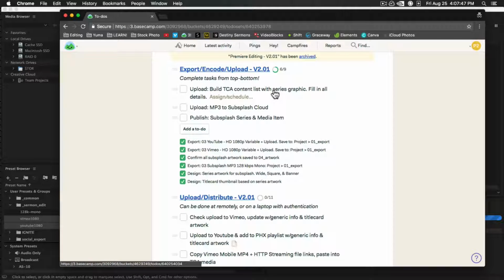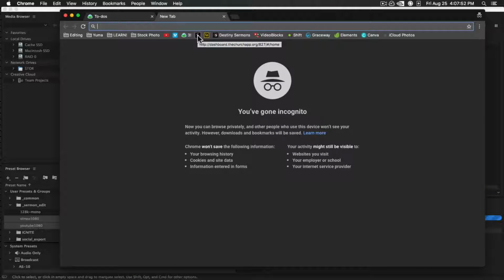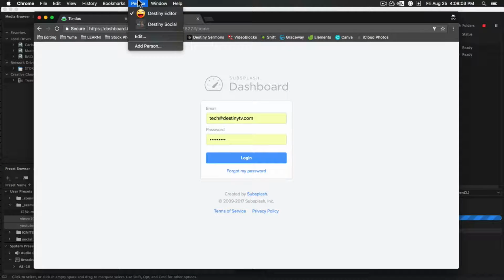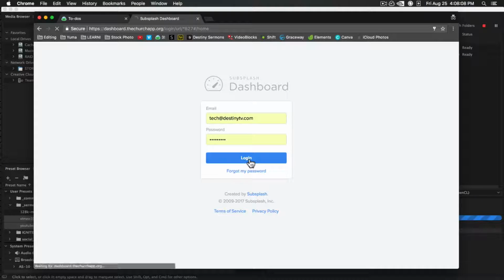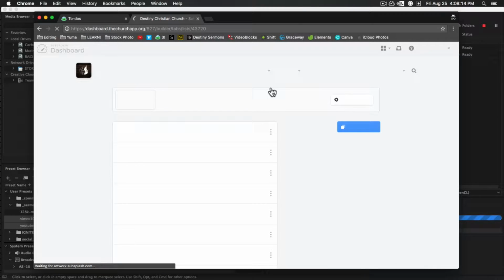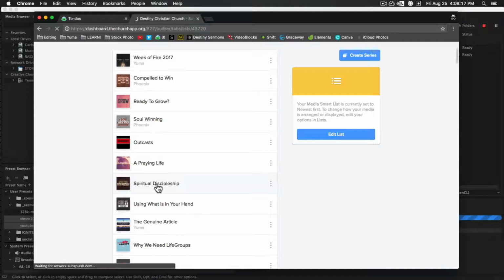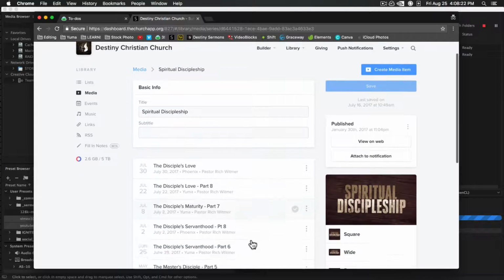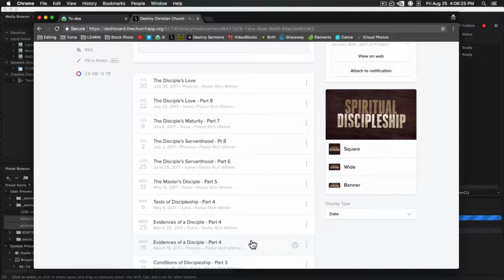Now we're going to build a TCA Content List. So that is as simple as jumping into the preset here, that's Subsplash. Again, if you don't see a lot of this here, it might be because you are not in the correct user. So you've got to be in the editor user in order to see this set of bookmarks, and also for the passwords and stuff to be saved. And so we're going to go ahead and go into Builder and App. Find the series that we're going to be working with, which is Spiritual Discipleship, and then we're going to create a media item.